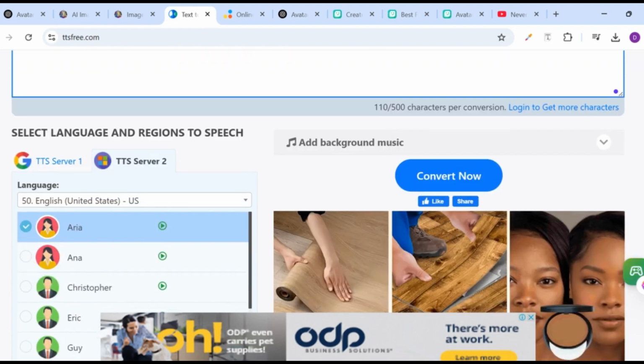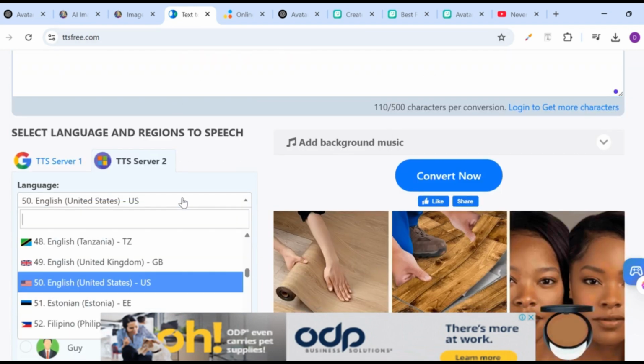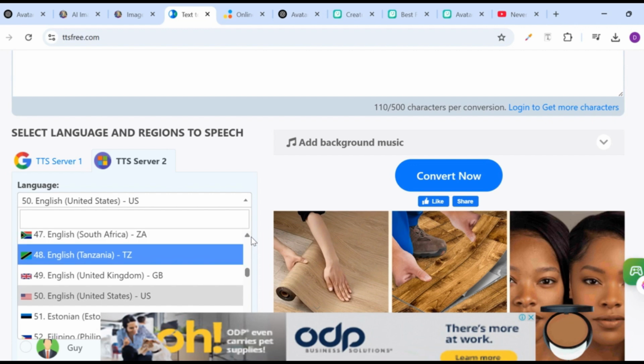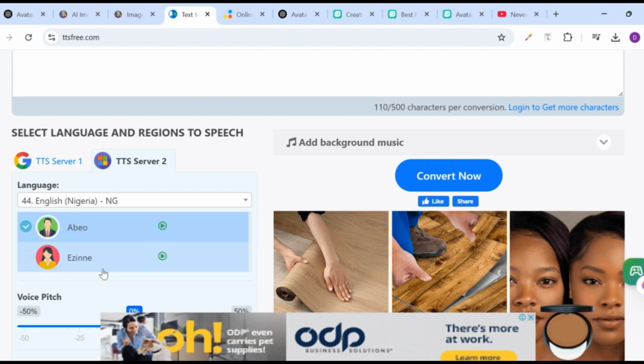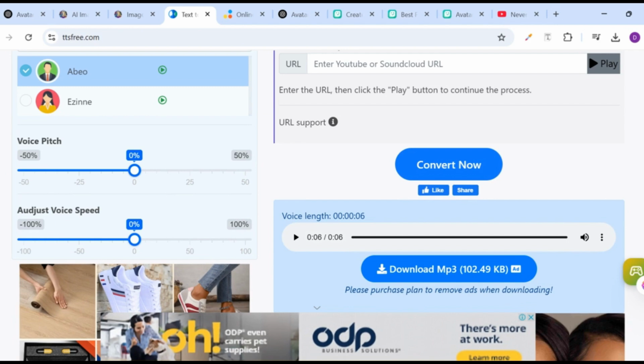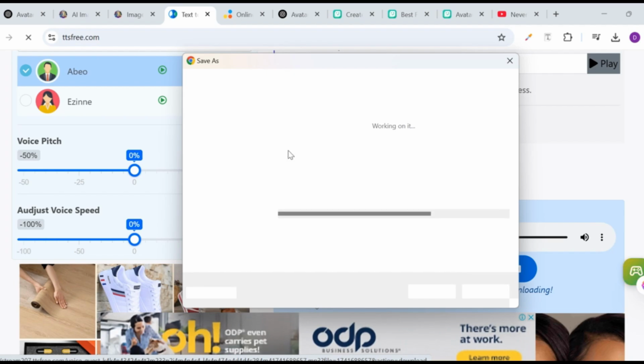Then I come over to this side where I have language, and I change it to English Nigeria. I'm using this one. This is a male, while Ezine is a female voice. I'm using this male voice for this. Then I'm just going to click on convert now. I click on convert now, and you can see here it has generated the voice for me. Now I'm going to click on download here and save it on my computer.